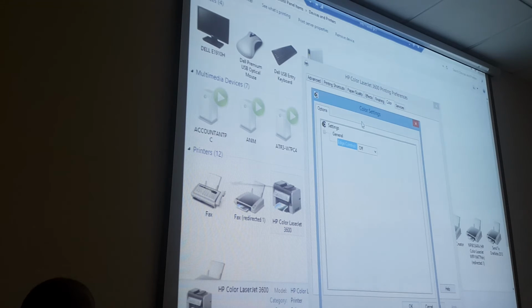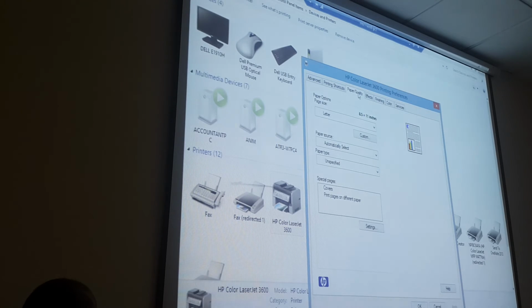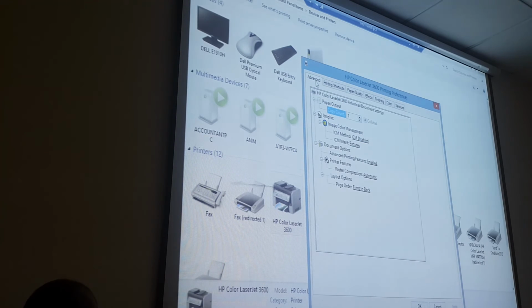Or you go to the settings. It depends upon the model. There are not many options here. Settings in HP, you can adjust many things. 3D effects, much of them we don't care about actually. We just print the defaults. Paper type. How you want to print the graphics.